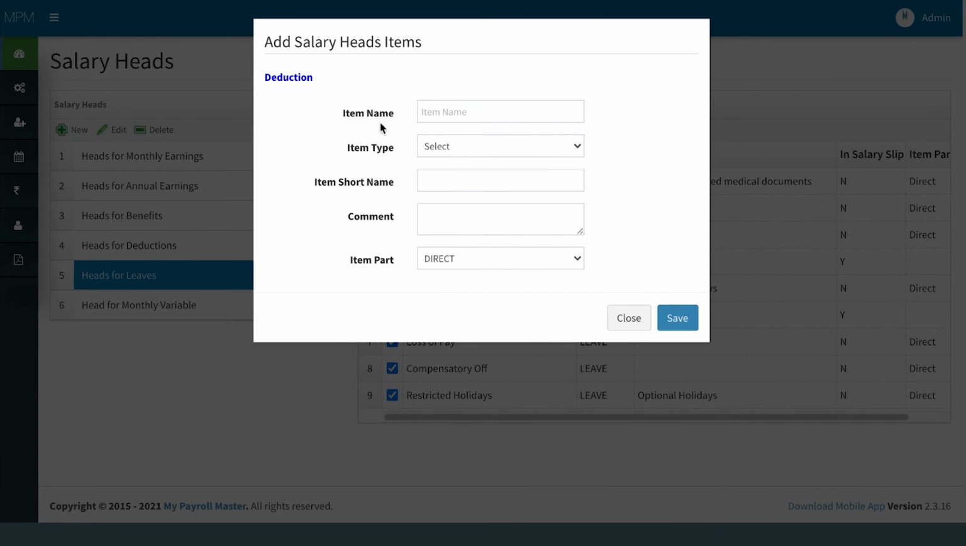In this, you must give operator as deduction because leave will be deducted from your leave balance. Give item name. Next, item type. Short name. Comment. Item part, either direct or indirect.